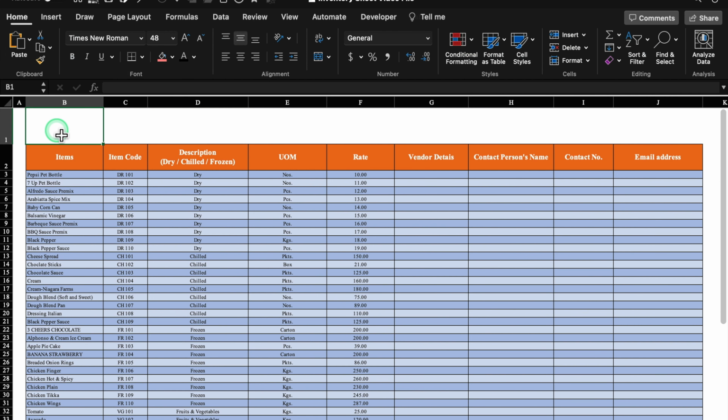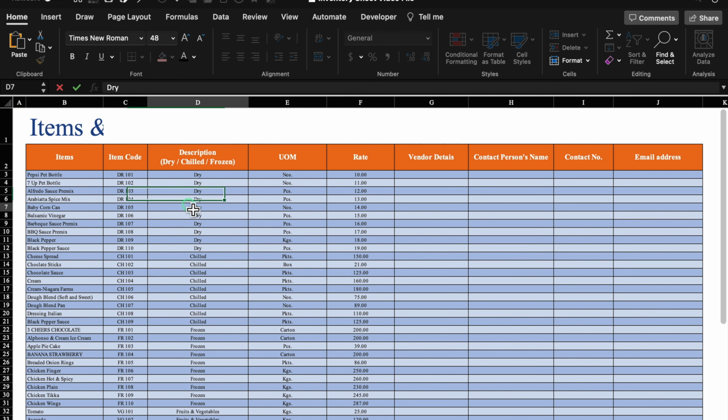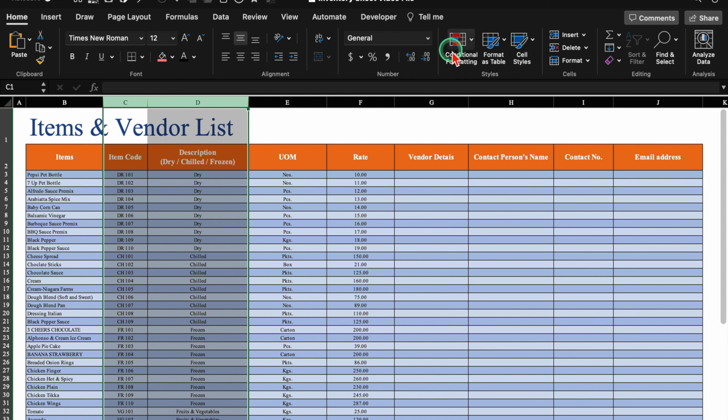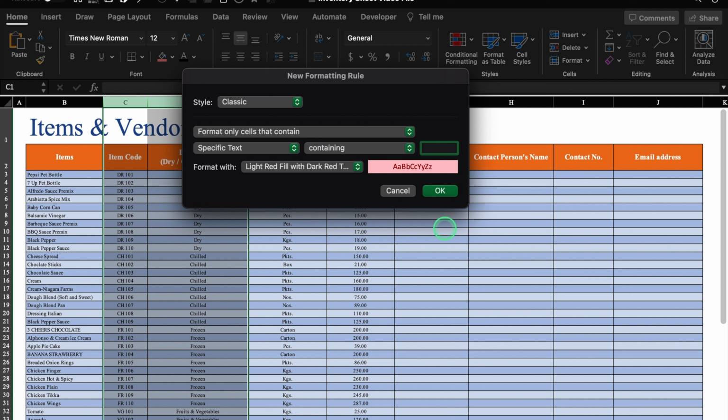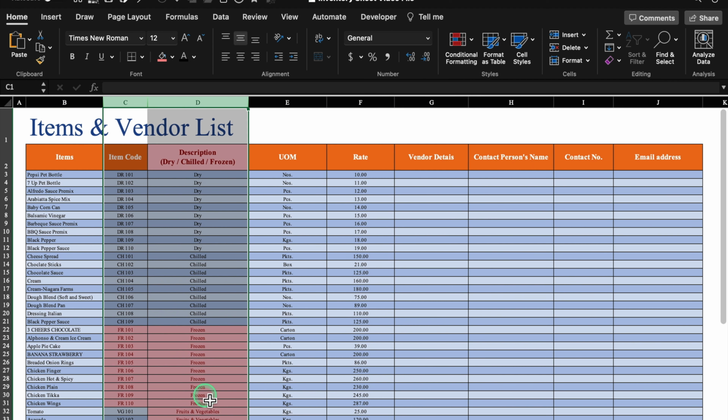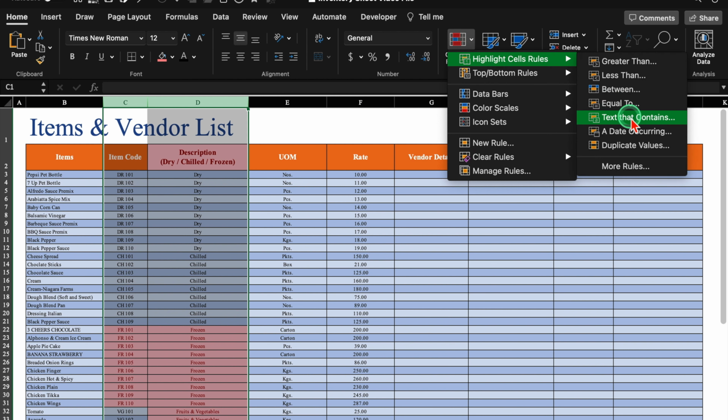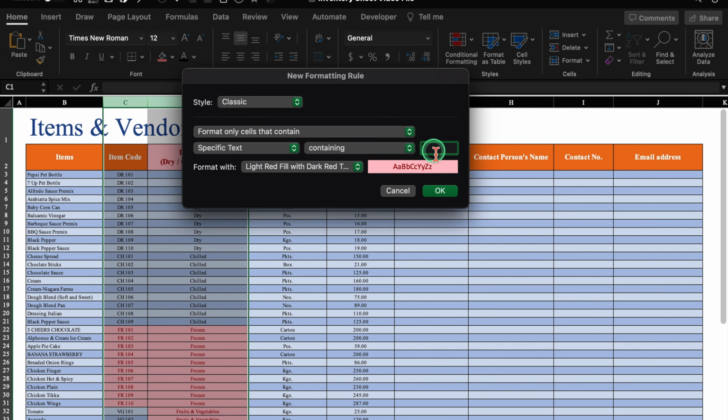I'll click in the formula bar and we'll paste what we had cut in the very beginning, means item and vendor list heading. We will select this. We'll go to conditional formatting, highlight cell rule, text that contains. Over here I'll type FR. FR is for frozen. I'll select the red color and we'll do OK. So frozen got highlighted. I'll go to conditional formatting once again, highlight cell rule, text that contains. Over here I'll type VEG for vegetables and fruits. I'll select a green color and we'll do OK.